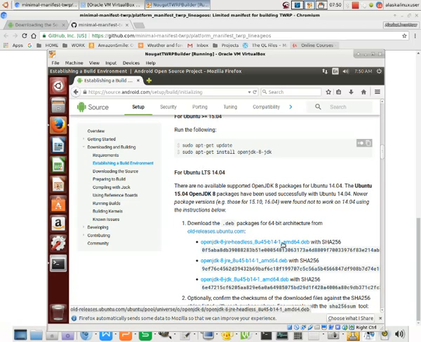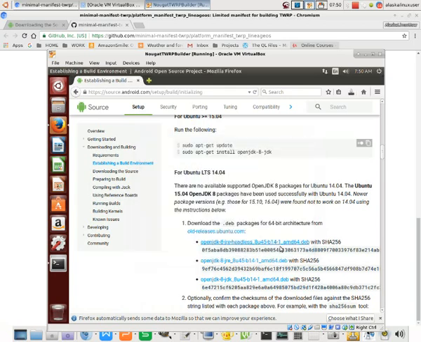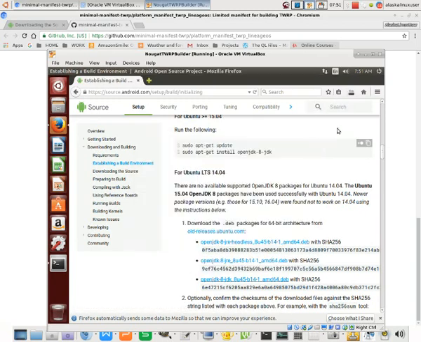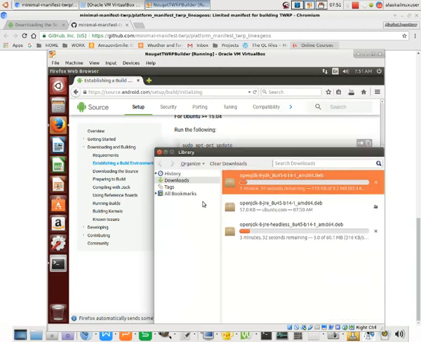OpenJDK 8, and we talked about adding a repository in a different video that had these in there, which I think is the best way to go. But I want to show you how we can do it here as well, just by downloading the packages, and we're going to look at the problem you run into when you do just download these packages. So it's going to take this just a minute to download, and then we'll talk about installing them from these packages and what problem you're going to run into.